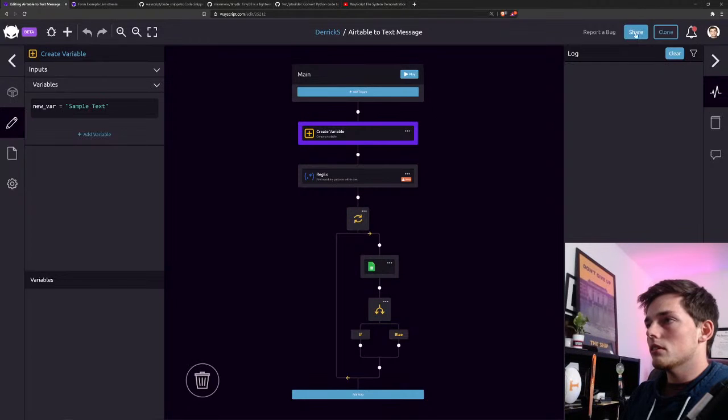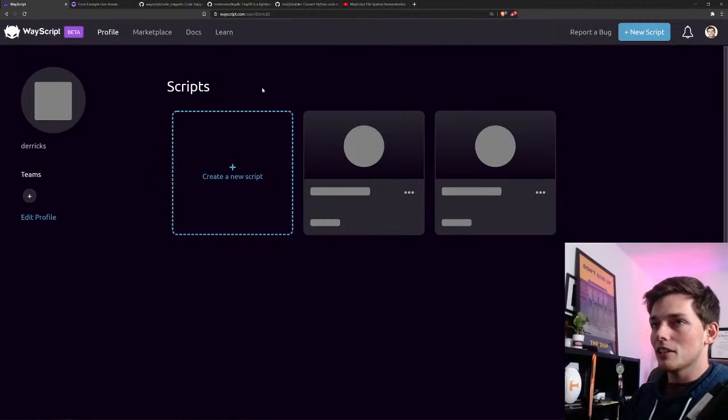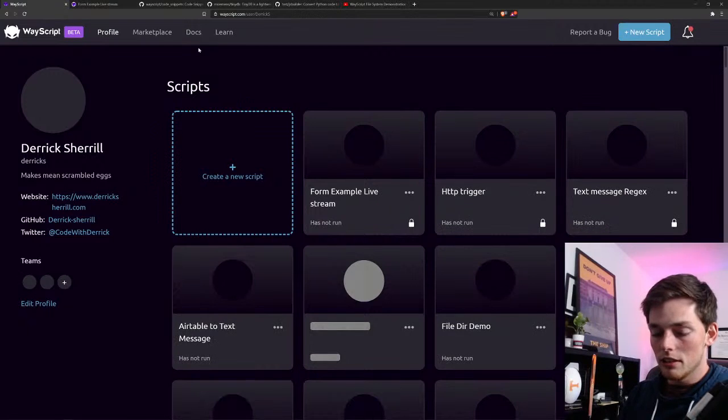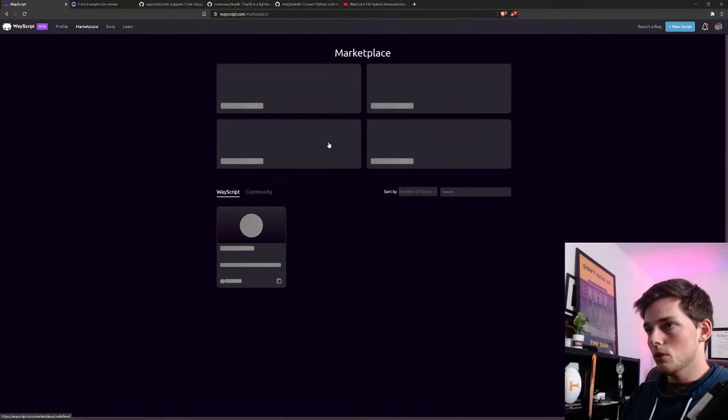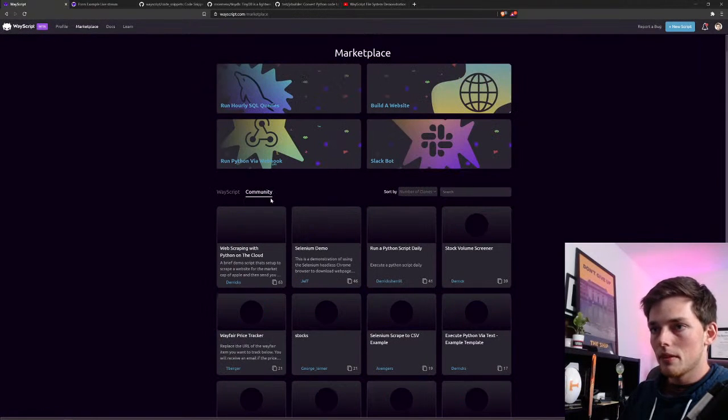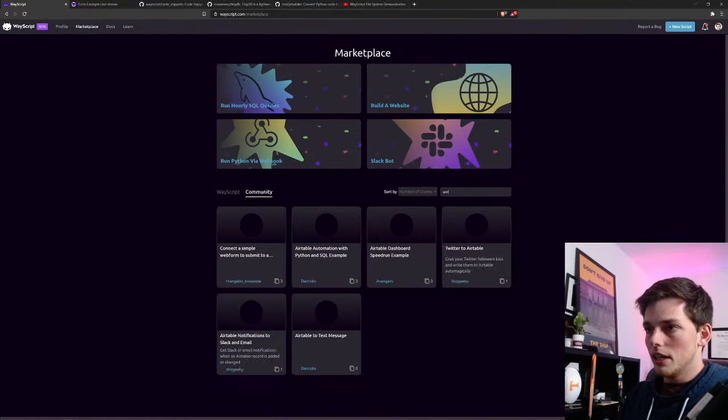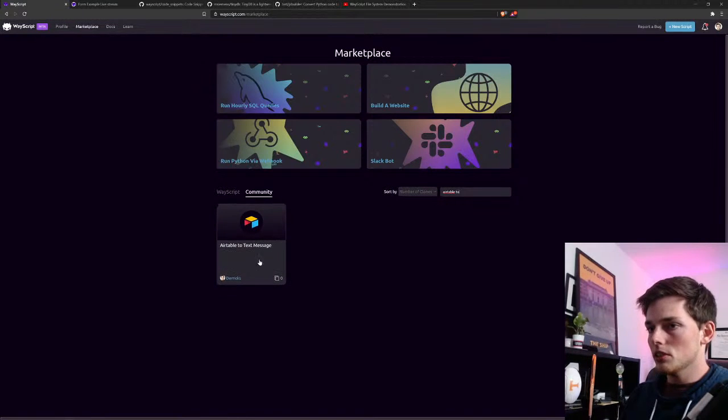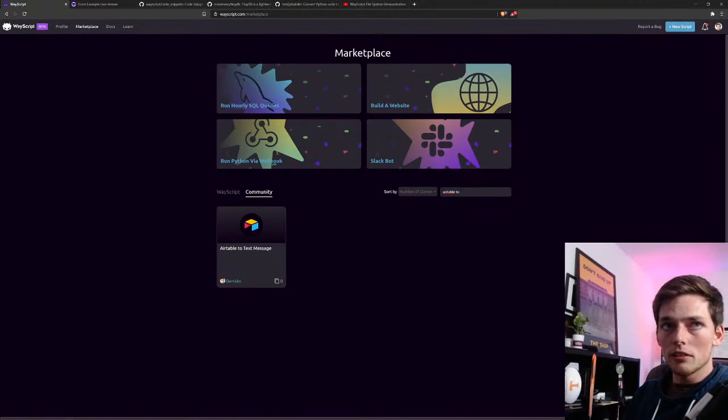I posted the link, but Airtable to text message, which is not entirely accurate because I'm going to just do it with a Google Sheet. But you can go to Marketplace and then just search it. So Airtable to text message, and it'll be right there. I'll get it built, and if not, ping me on Discord, and we'll work through it.